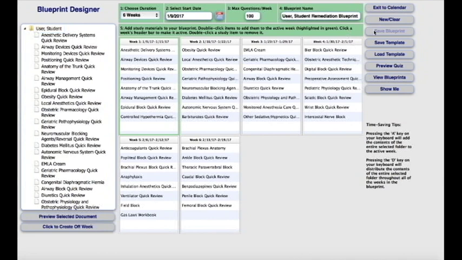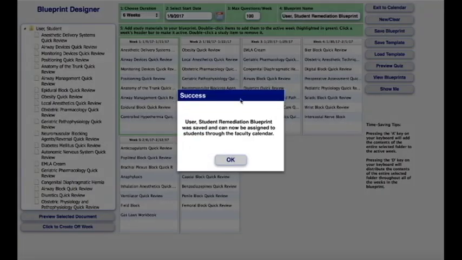So now all that's left to do is to click Save Blueprint. And now our blueprint has been saved.